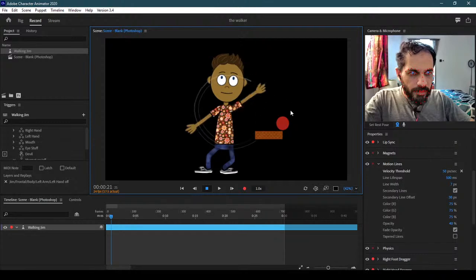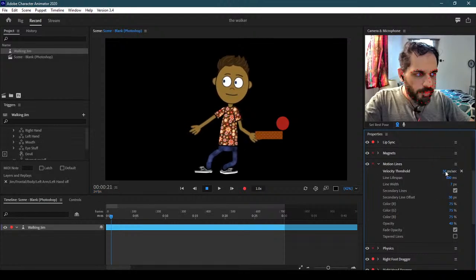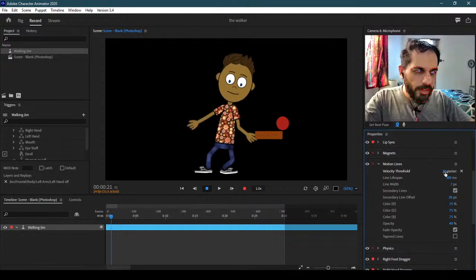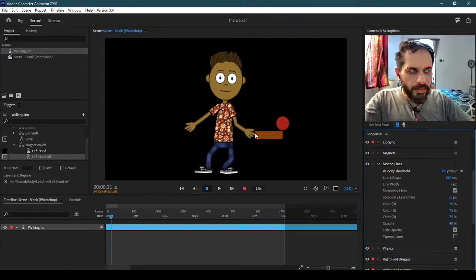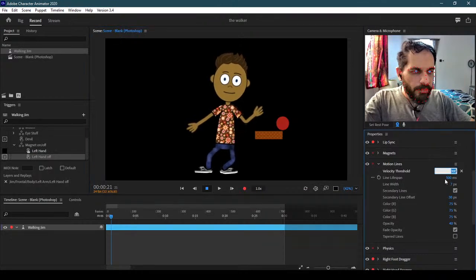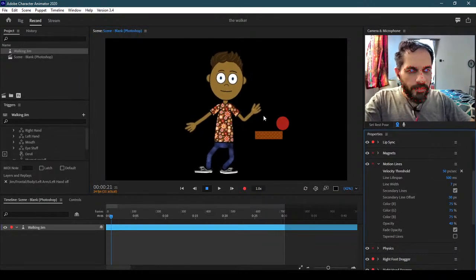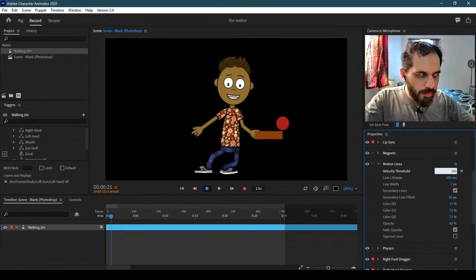Can you see that? Even with a slow speed it is showing. It was supposed to be 0, but I think you cannot do it, the minimum is 50. But if I do 300, even if I do it slowly, it will not show me. But if it is lower like 50, then even if I do a slow movement, it will show. Okay, so I don't want that. Maybe 300 is fine for me.